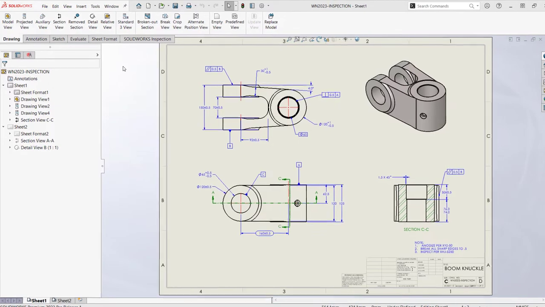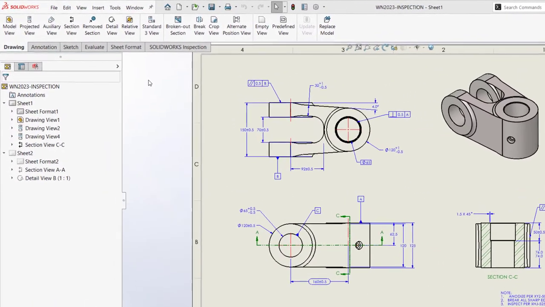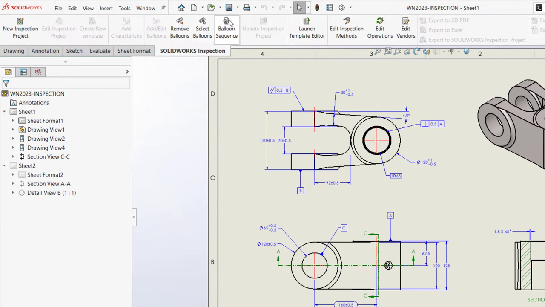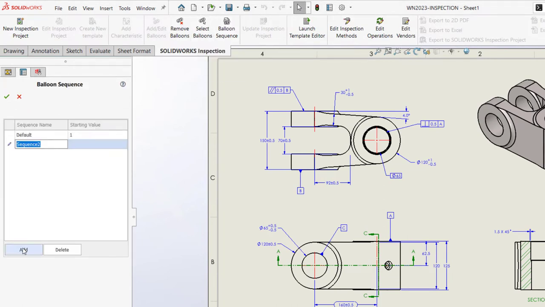In the add-in interface in 2023, we now can create balloon sequences that can be used with multi-sheet drawings. From the inspection toolbar, you can easily create sequences with a given starting value and remove as needed. These can be used during auto extraction. More on that in a minute.